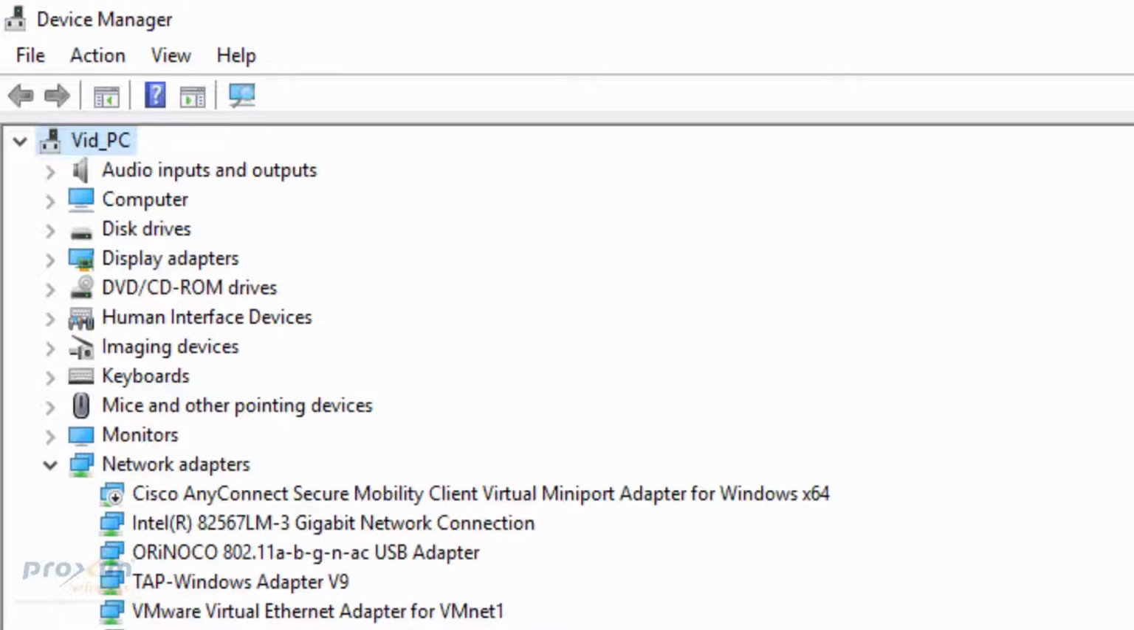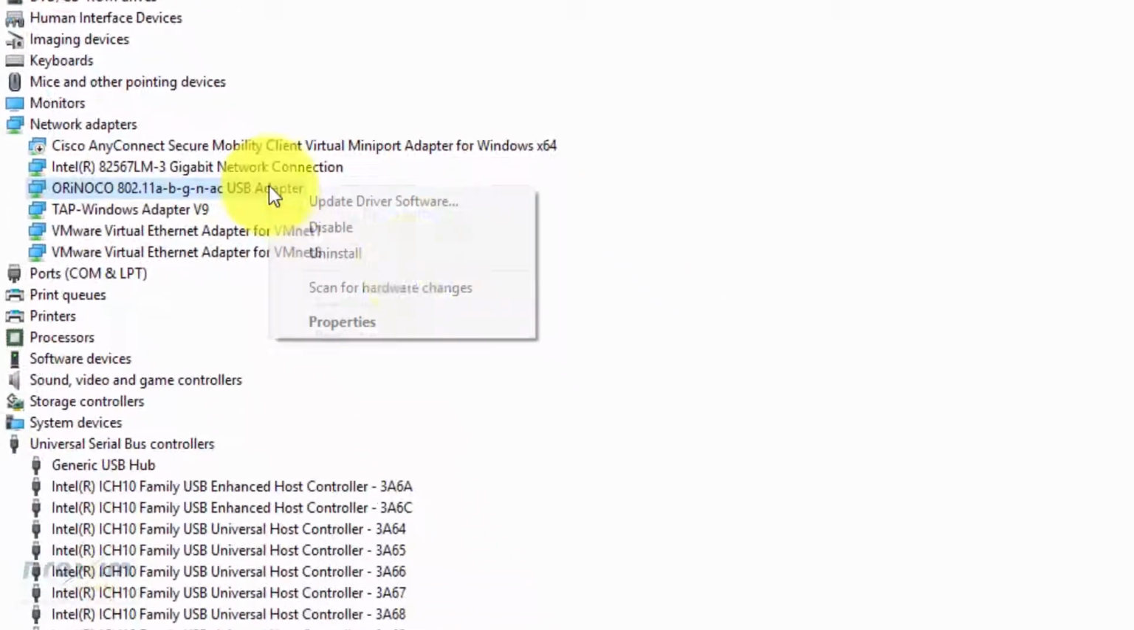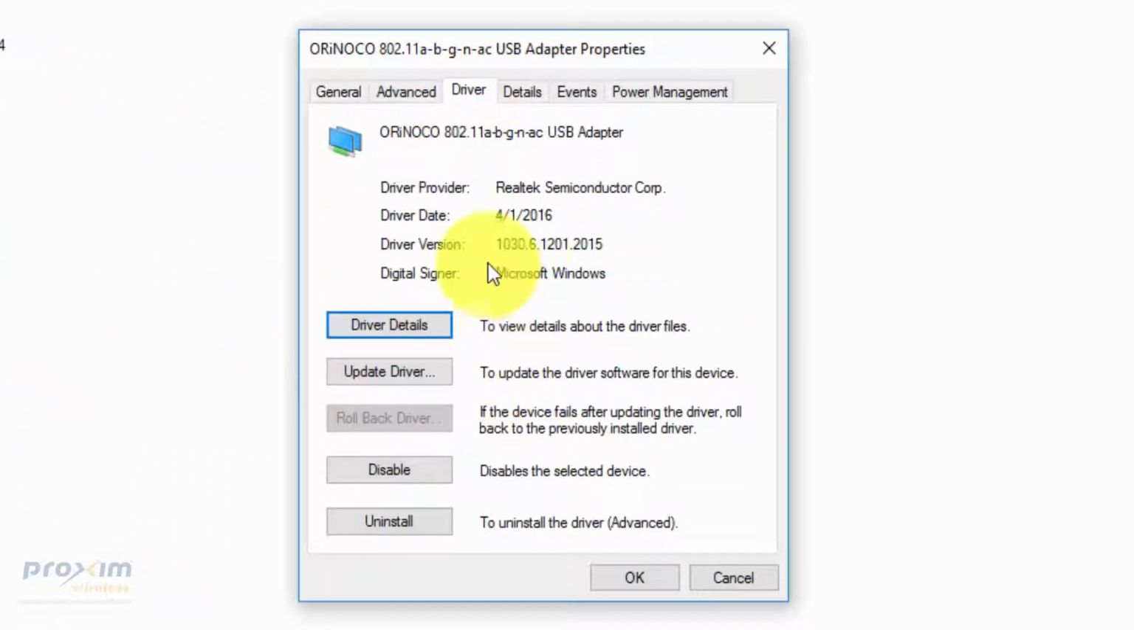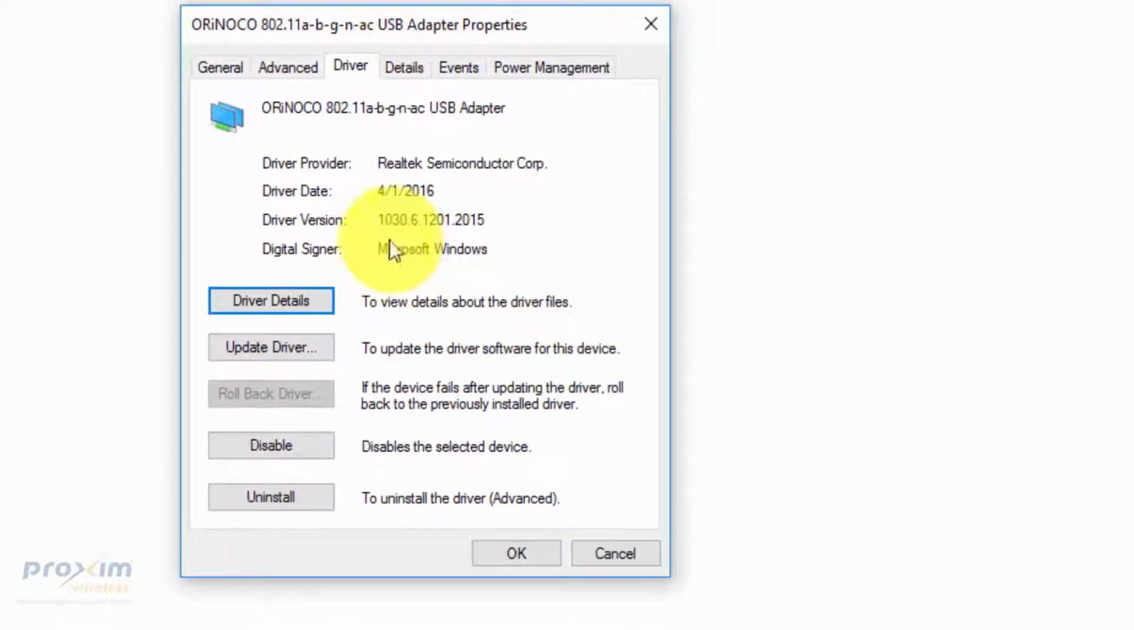With the newer versions of Windows 10, you could see it popped up automatically. There are built-in drivers in here. These are directly from Realtek. They say ORiNOCO, but they are Realtek drivers. So if you look at properties and drivers, you could see that this says Realtek. But this is the more important piece right here. It's the driver version.